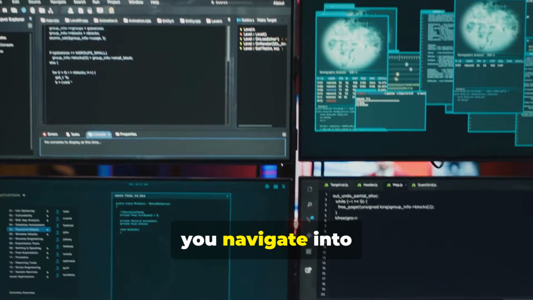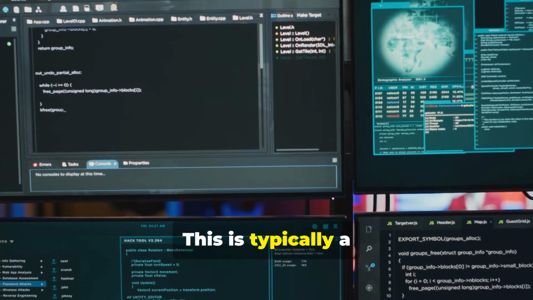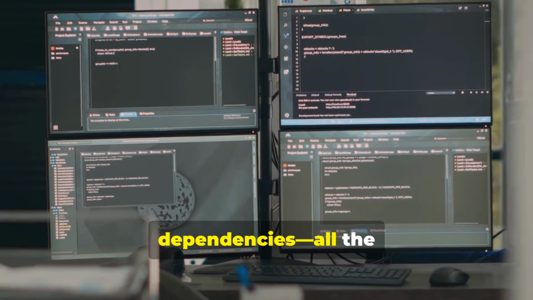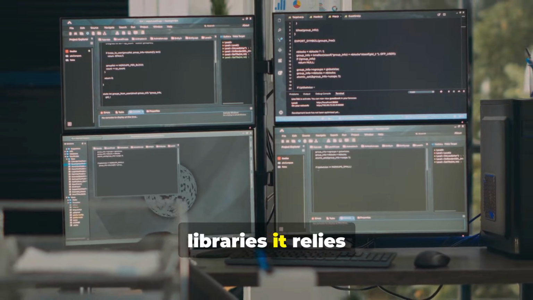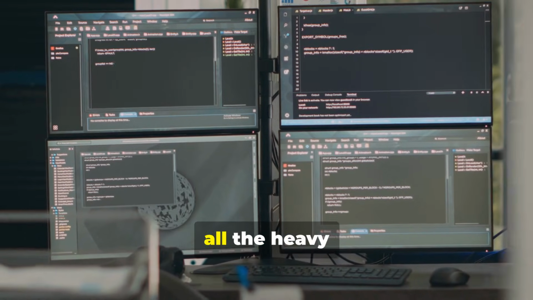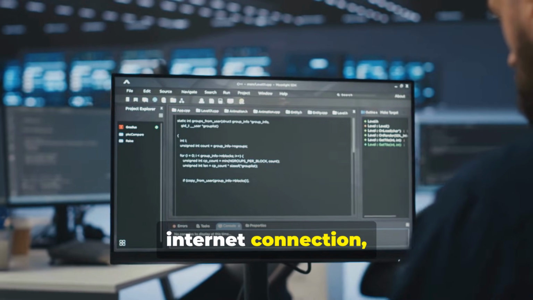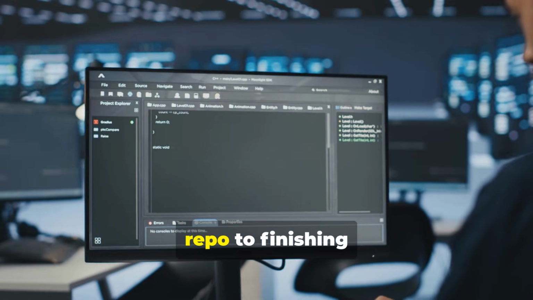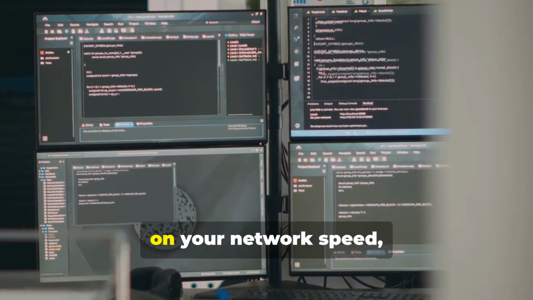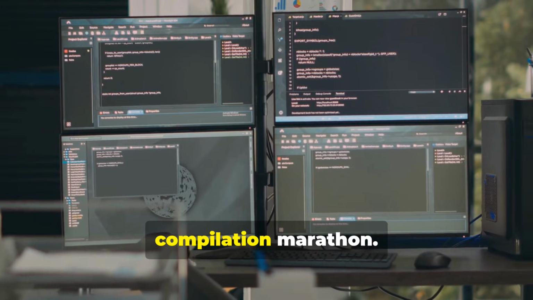Once you have the code, you navigate into the project directory in your terminal and run the installation script. This is typically a single command, depending on the project's language. This command reads the project's dependencies, all the other open-source libraries it relies on, and automatically downloads and links them together. It's a standardized process that handles all the heavy lifting for you. On my machine, a fairly standard laptop with a decent internet connection, this entire process from cloning the repo to finishing the install took less than 5 minutes. Your mileage may vary slightly based on your network speed, but it's designed to be a quick and painless setup, not a day-long compilation marathon.